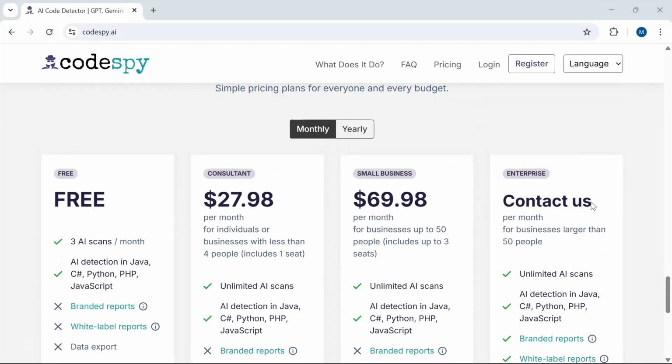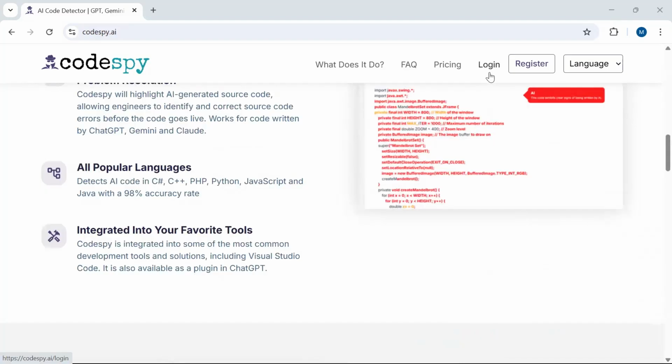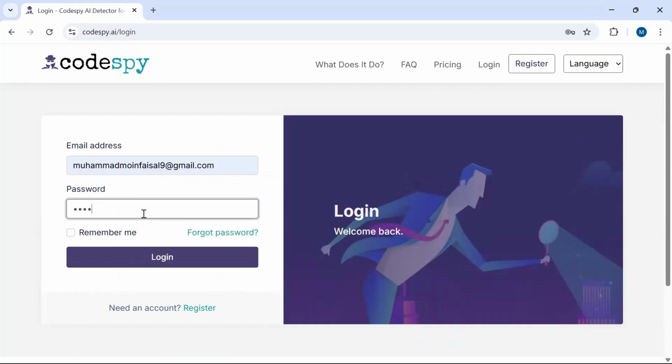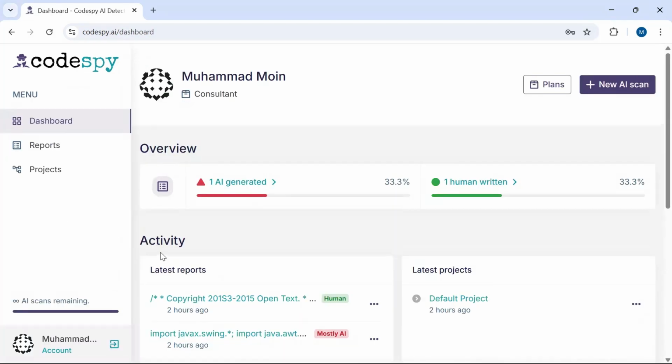So let's run a quick demo. If you haven't created your account on CodeSpy, you can just click on register. But if you have an account on CodeSpy, you can just click on login from here. I have already created my account over here, so I will just log in with my email and password. Okay, now you can see I've performed some tests previously as well, to see how efficiently CodeSpy works, and believe me, it works awesome.